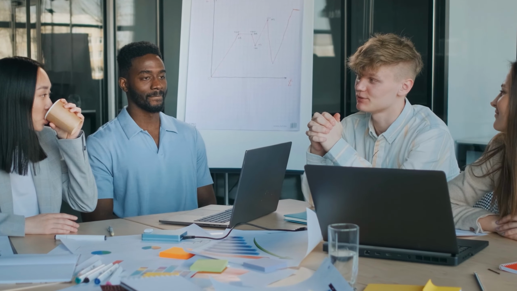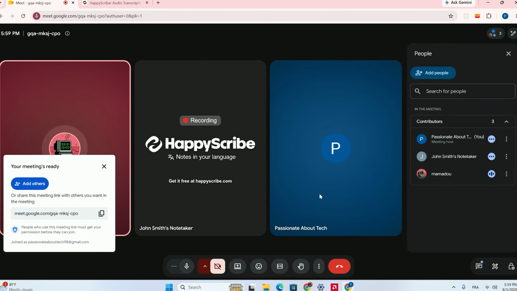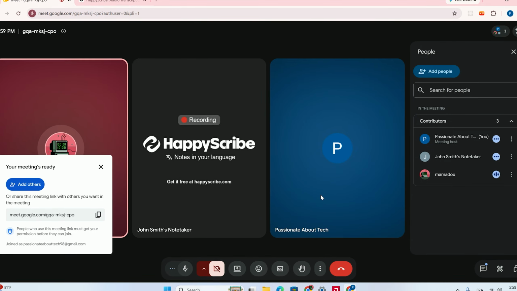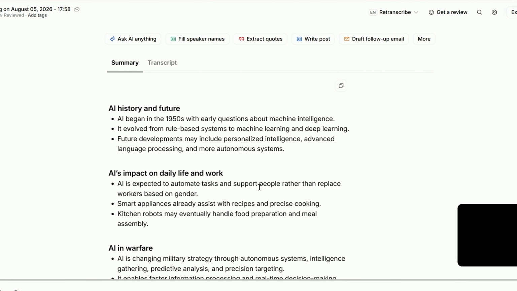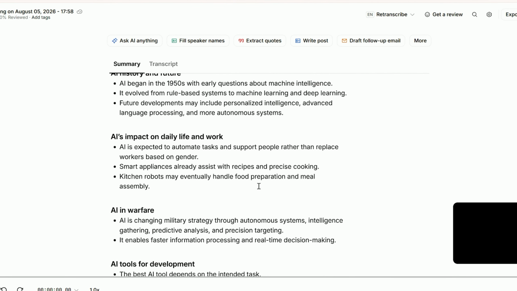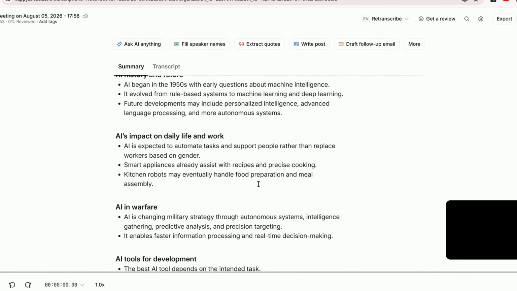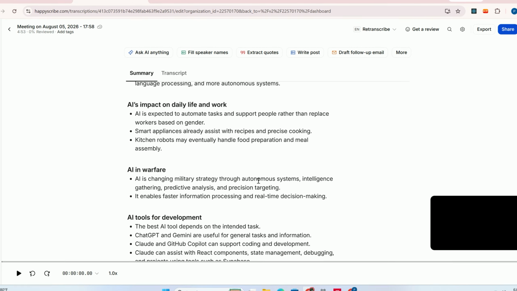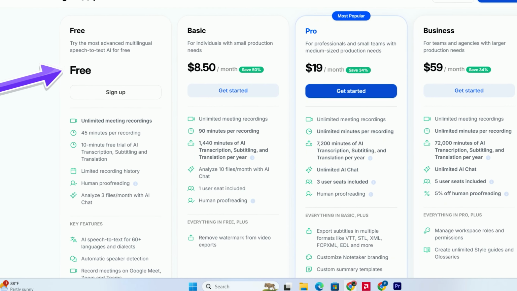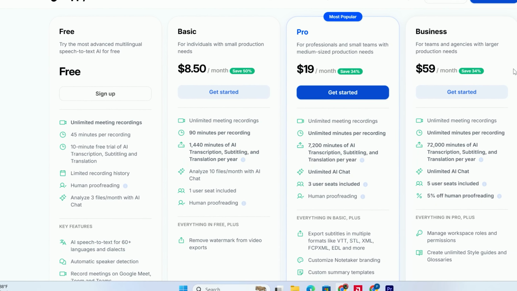So basically, if your calendar is packed with meetings, HappyScribe's AI Notetaker joins the call, transcribes everything live, and hands you a clean, structured summary the second it ends. No manual notes, no missed action items. Just show up, be present, and let the AI do the writing. The free plan gets you started with no credit card needed.